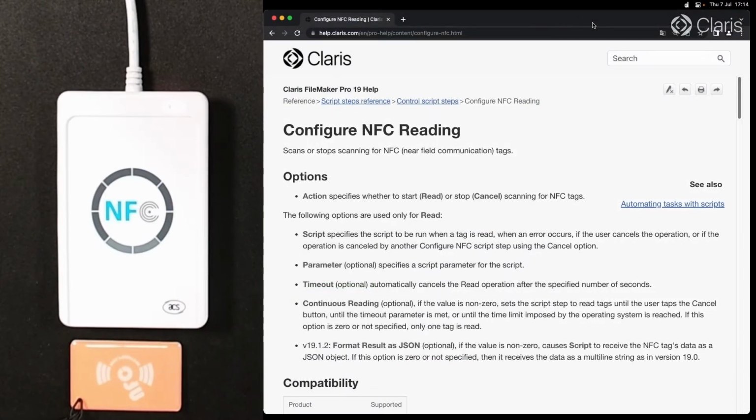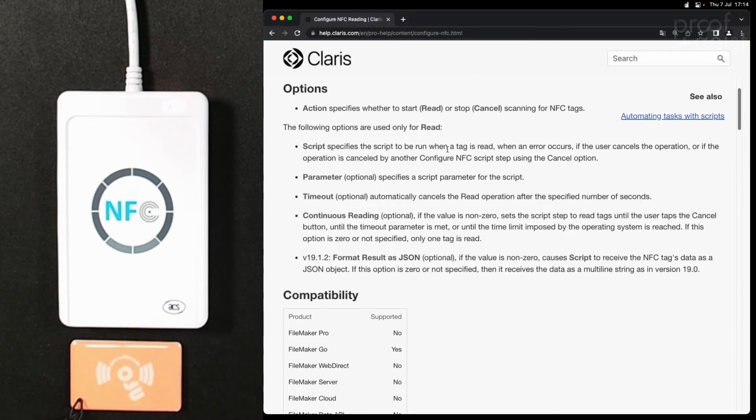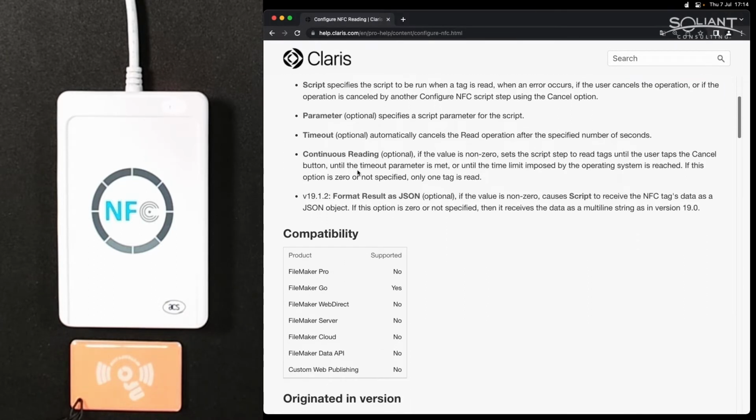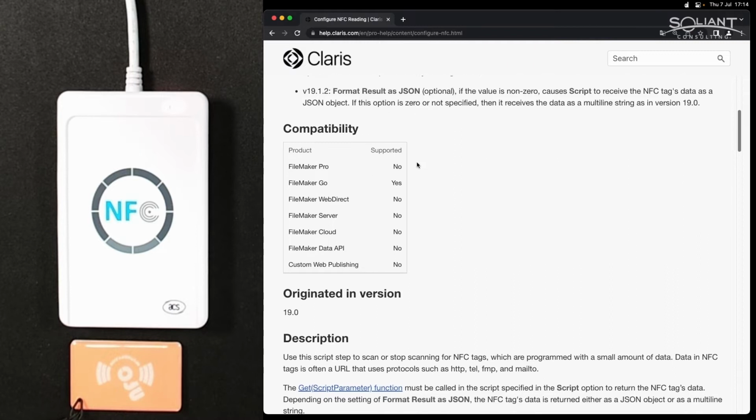Now, let's start working with NFC tags, but from FileMaker Go. My first advice would be, please read the documentation. Every time we start working with a new script step, it's more than convenient to read all the information that Claris provides us. So here we are in the Claris FileMaker Pro 19 help, and we search for configure NFC reading. Here you will get all the data you need to start working with this script step.